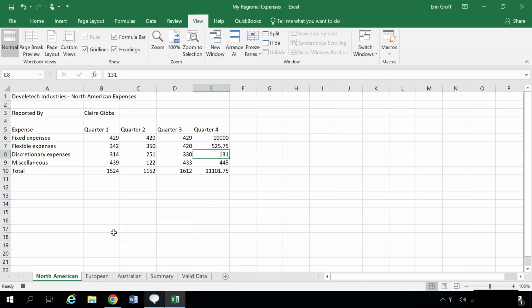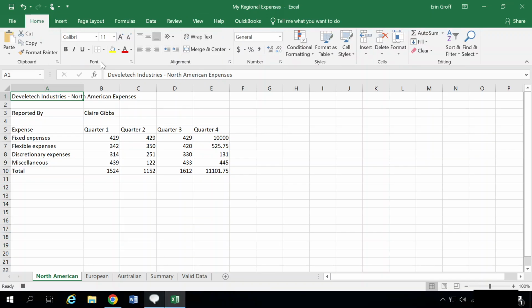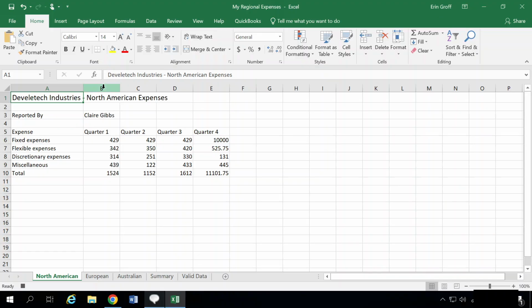Number 2, we're going to format the title of the worksheet. We're going to select cell A1, go up to our Home tab, and in our font group, we're going to change our size to 14. We're also going to bold this text and italicize it as well.